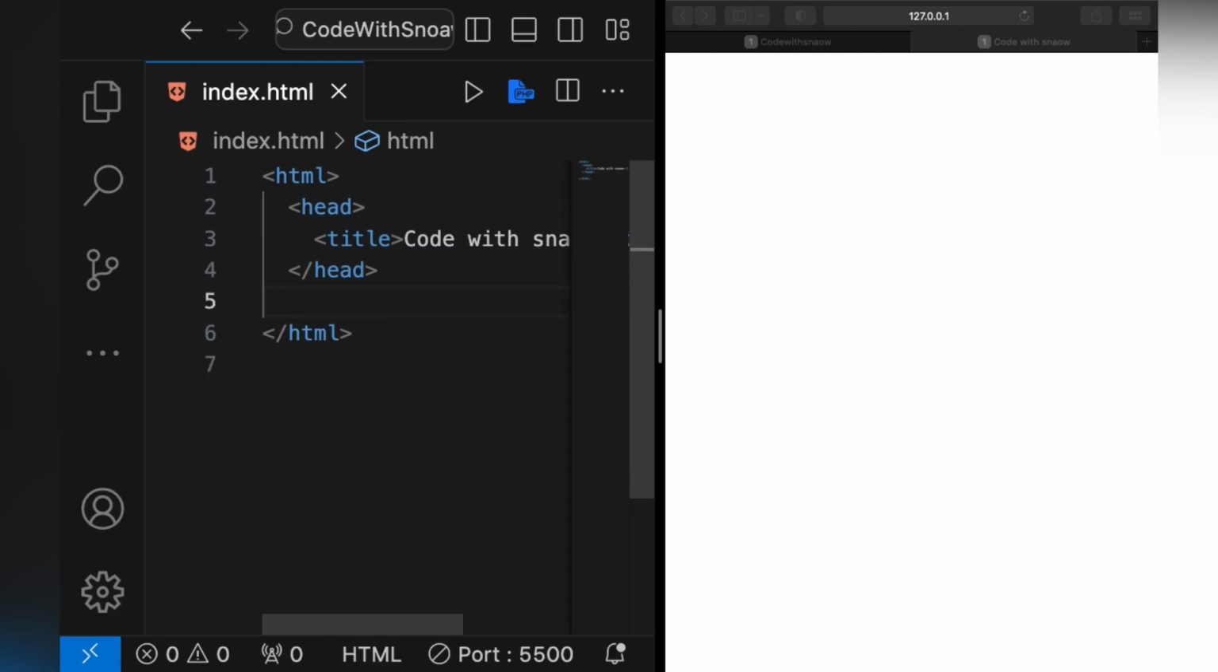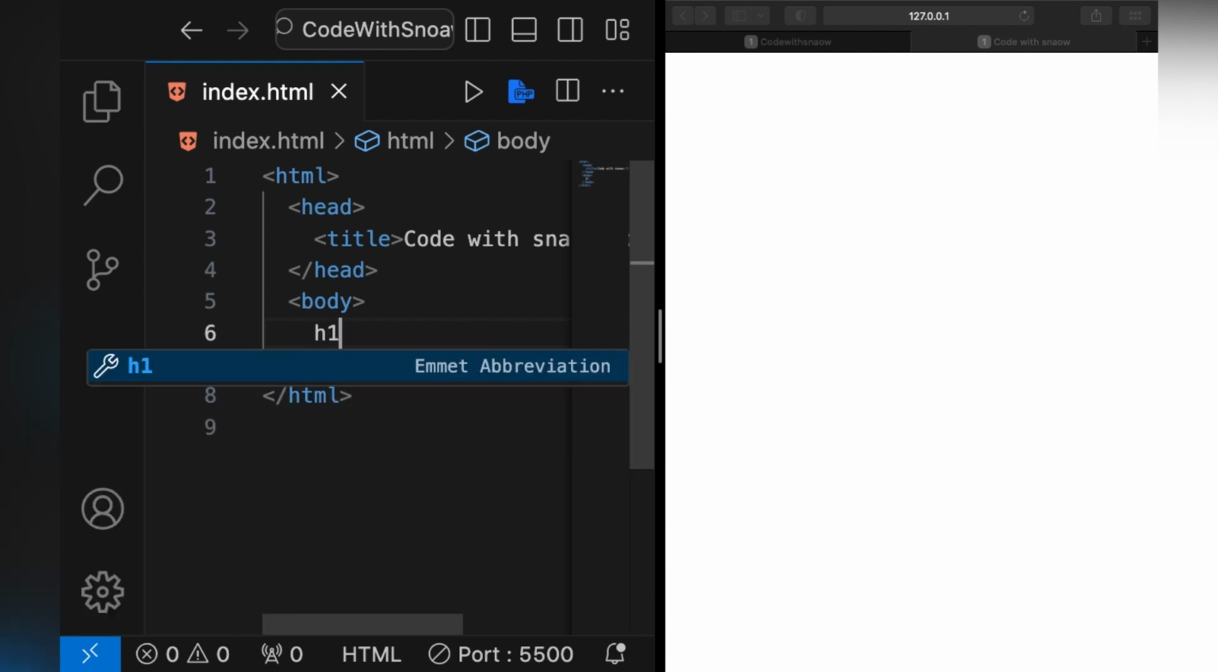Next we need to create a body. The body and the head should go inside the HTML tag. And once we have this, we're good to go and we can start with our content. First of all, as I've told you, we're going to start with the basic, most commonly used elements of HTML, starting from headings.